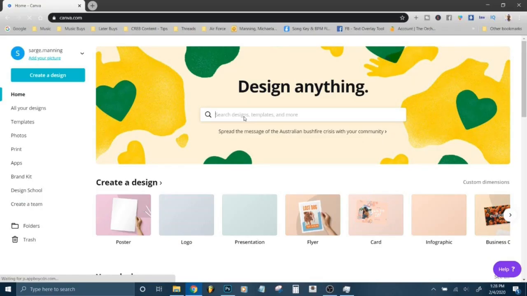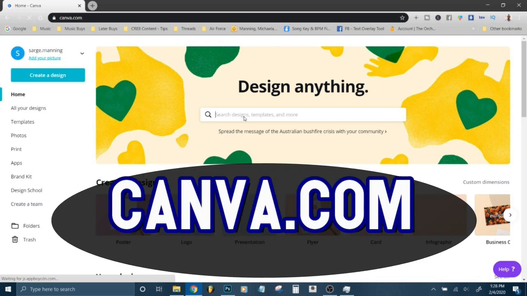Okay, so I told you guys about a free platform. The name of this platform is called Canva. This is the other place where we're going to make a super dope cover. You can get it for free. All you guys have to do is sign up for a free account, canva.com.